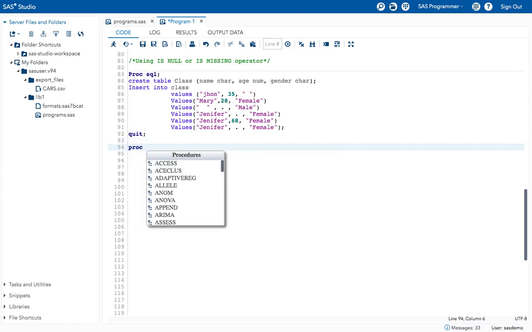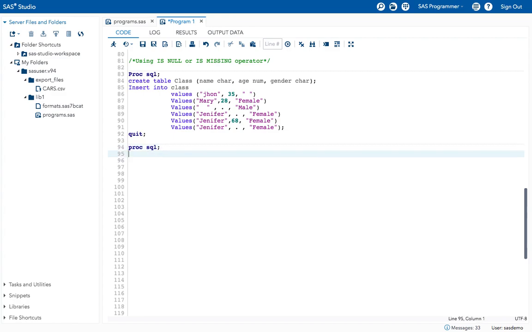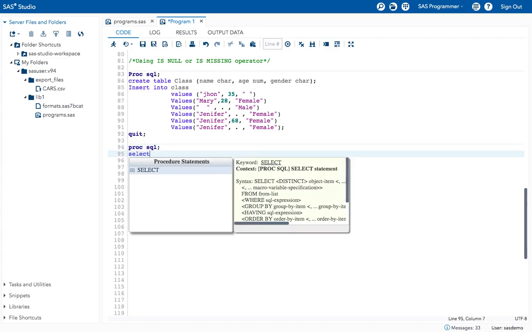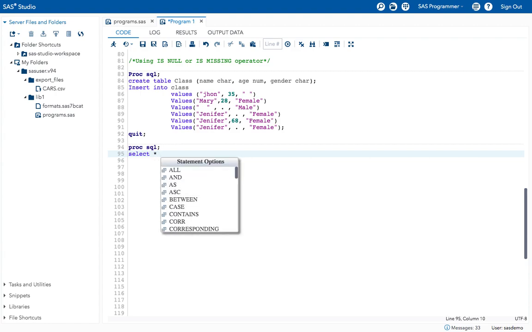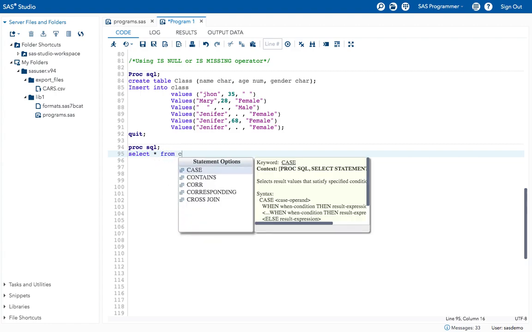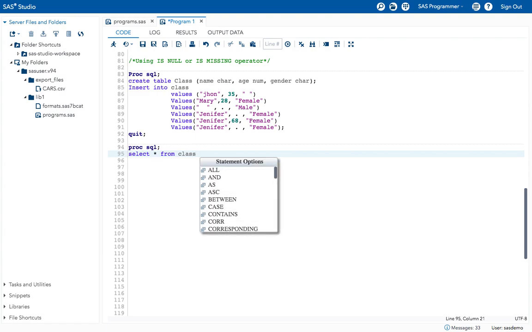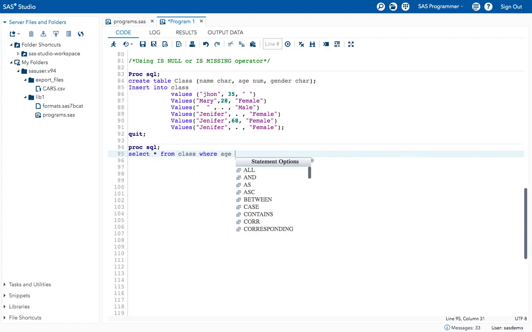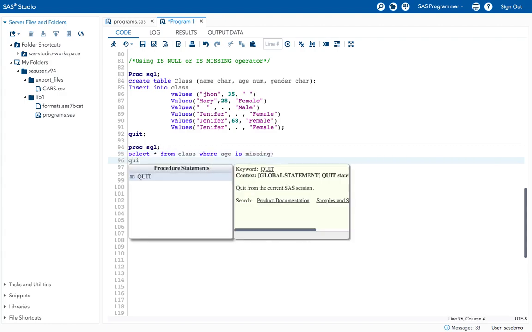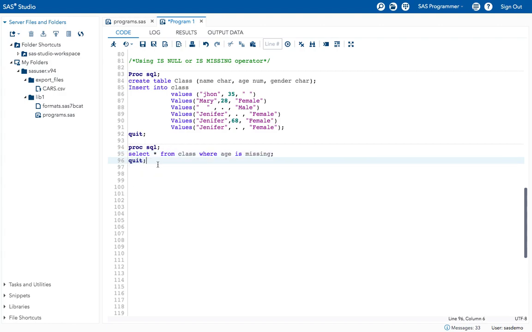PROC SQL, select all variables from class dataset where age is missing. Okay, and quit. Now what will it do? It prints all the variables from the class dataset where age is missing.